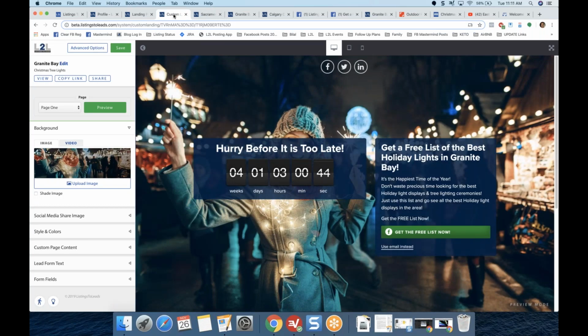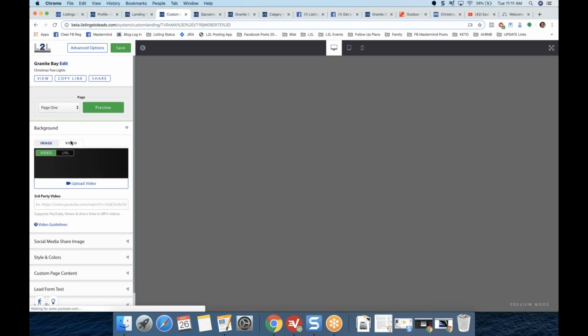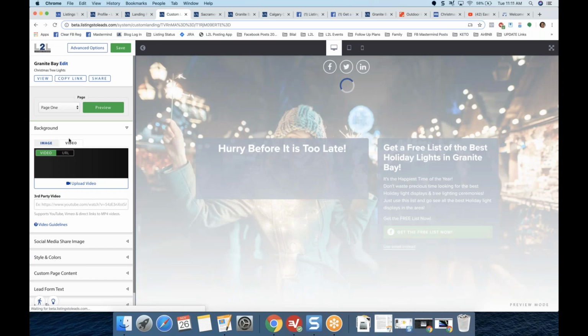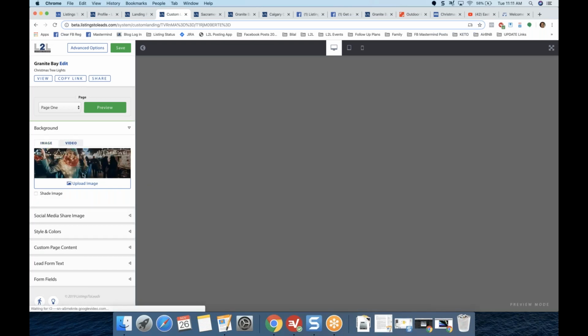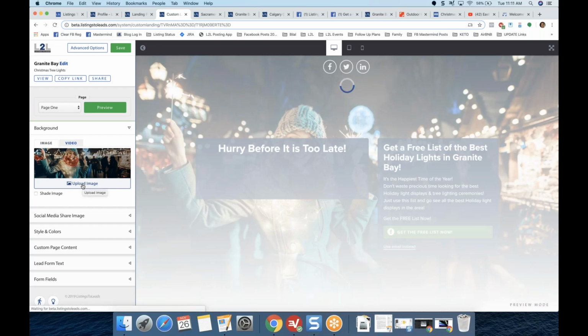And when you're at those websites, you can just use keywords like Christmas light displays, Christmas tree lighting, right? Different keywords like that to find different images that you think would look great on the landing page, right? And you can even use full screen video. So I could upload a video if I had one to use as well. But in this case, I just did an image, and right where it says upload image is where you click to upload the image that you want to use.